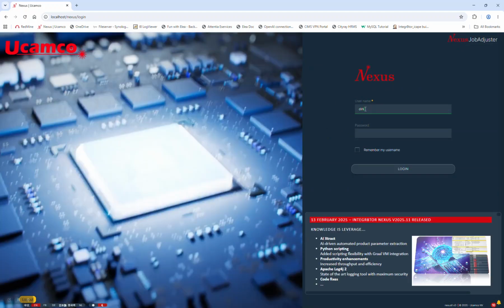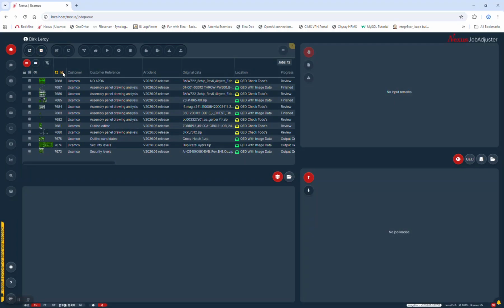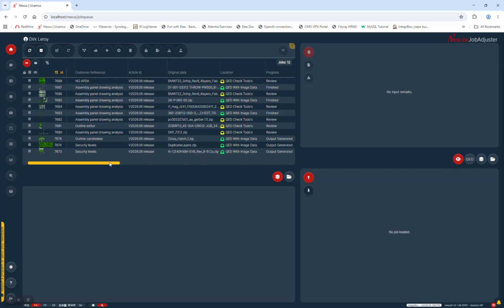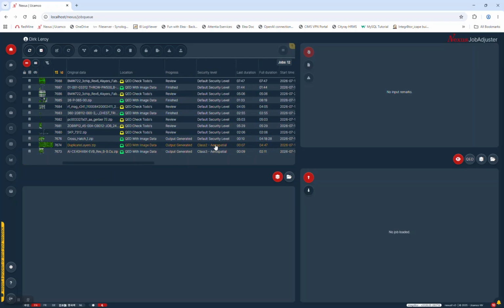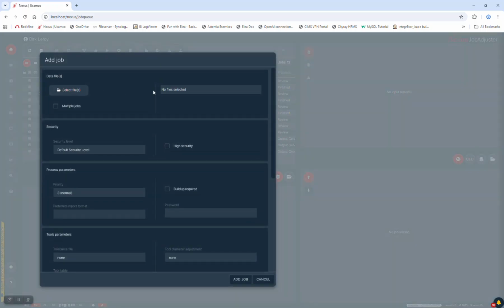First of all, I'm going to log on as user Dirk. Dirk Leroy, non-admin user, and what do we see? 2 jobs with security level, and those are the class 2 aerospatial and the class 3 aerospatial. If I go to my add job, it's the usual user interface, apart from this one here, where I see the default security level, which is always there, plus the 2 levels that were assigned to me in my user account by the system admin.